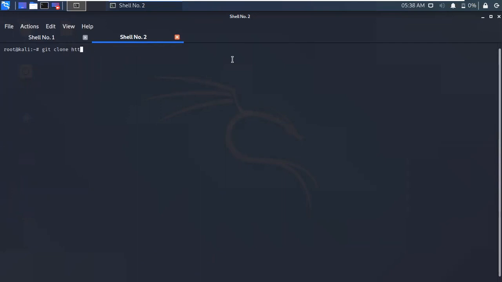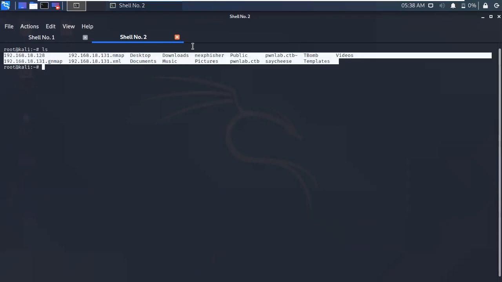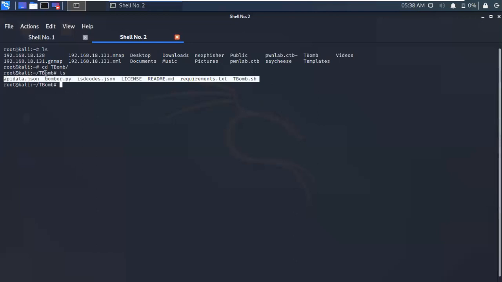Once it downloads, you just go inside that particular folder. How do you go inside? Do ls. ls will basically list files for you, whatever you have downloaded in your system. So I have downloaded tbomb right now. Let's go inside tbomb. How do you go inside tbomb? cd space tbomb. Now over here do ls and it will tell you all the files you have. These are the files which are available with this particular tool tbomb.